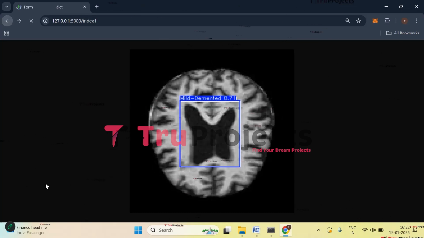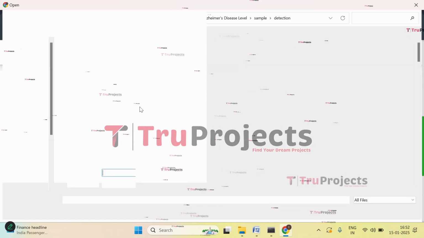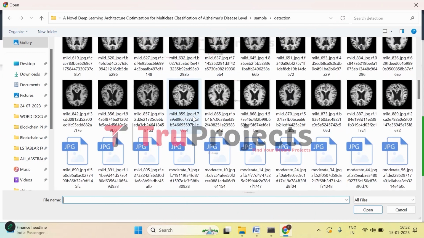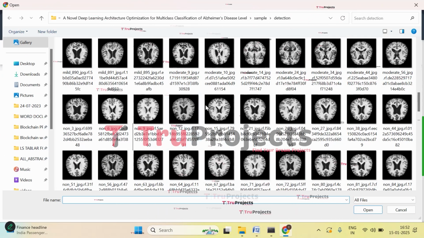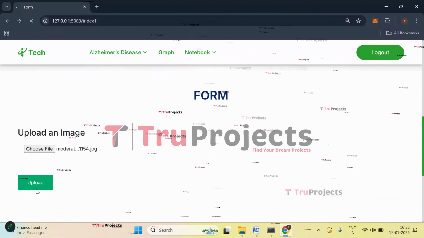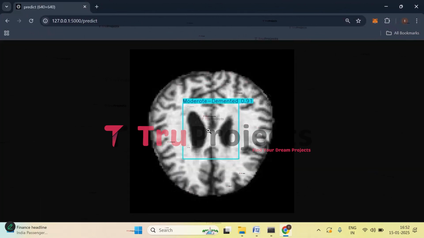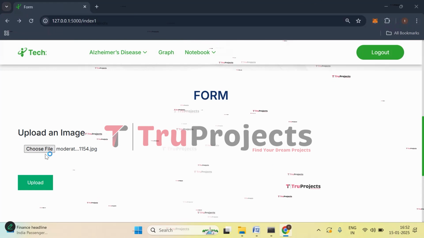Let's get back. Click on choose file. Let us upload some more. So now let's upload this image. Click on open and now upload it. It's being loaded. So here we got the prediction that moderate dementia has been detected in a sky blue, ocean blue color bounding box. You can observe, right, with the 0.991 probability score. Let us upload some more.